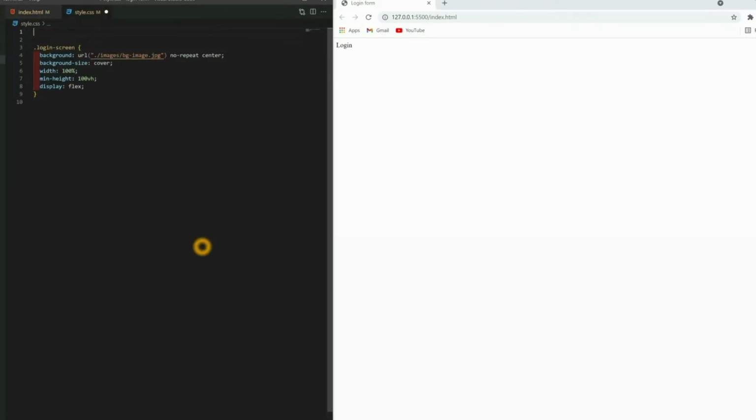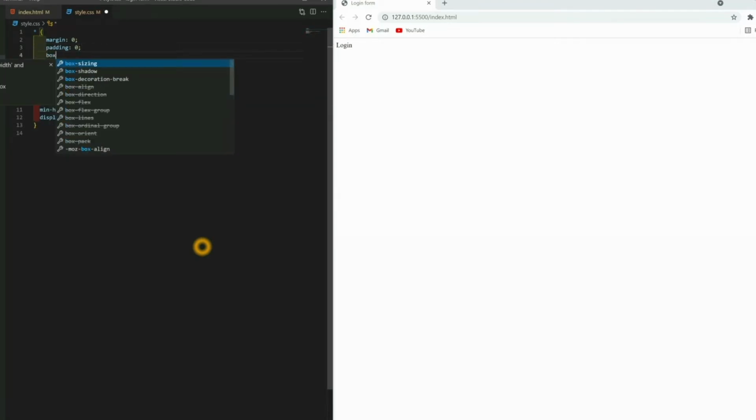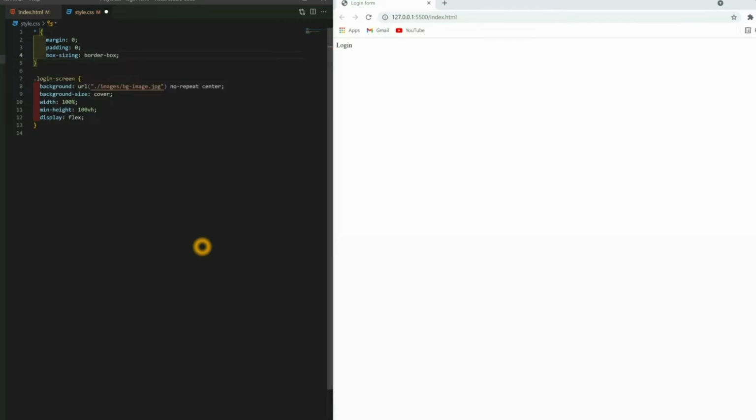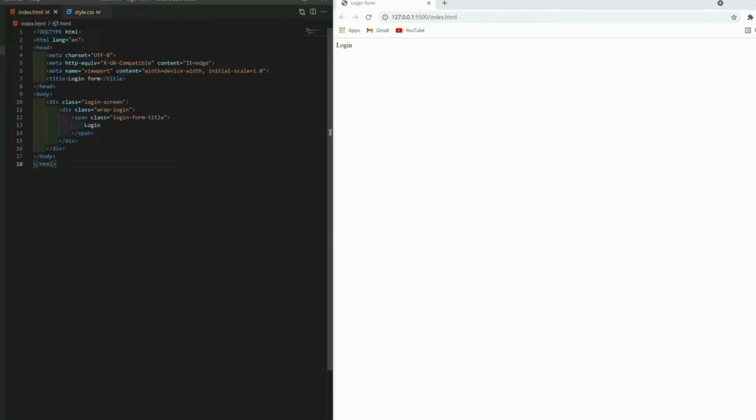Let's implement the universal selector. We'll be defining margin 0, padding 0, and box-sizing, which will be border-box. Okay, after adding the CSS we need to import the CSS file.